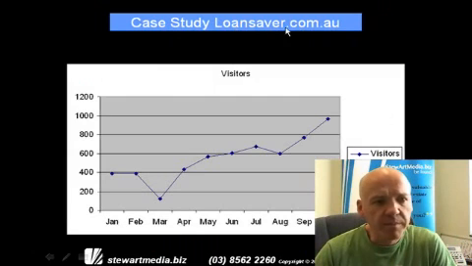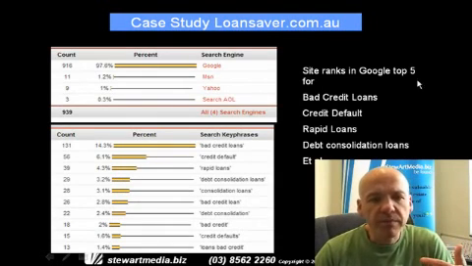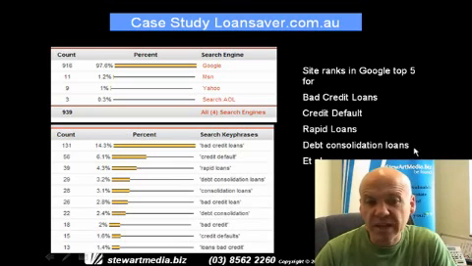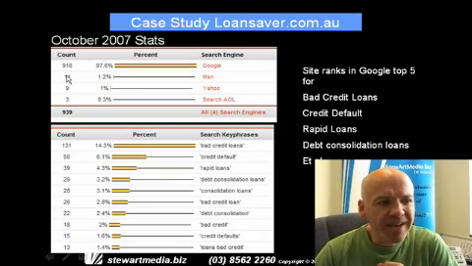This is a company called loansaver.com.au. You'll see here this is the stats for 2007. We can see here that there's a steady increase in unique visitors to this site. The site ranks in the top 5 for bad credit loans, credit default, rapid loans, debt consolidation loans, and a bunch of other phrases. So up here we can see from Google that in the month of October, there were 916 unique visitors just in October from Google. And we can see here the key phrases that it ranked for, bad credit loans being the number one result to bring in traffic.